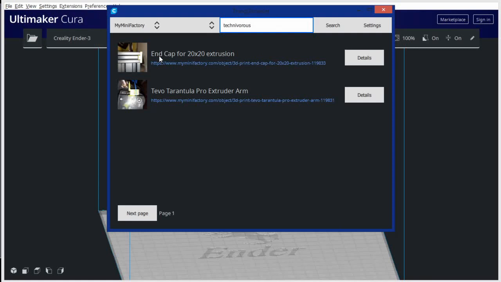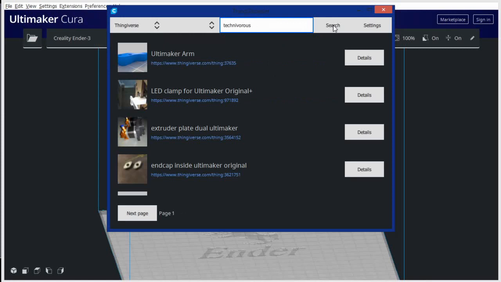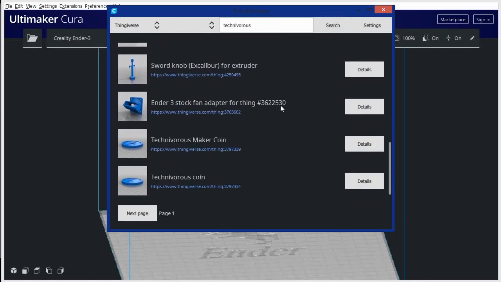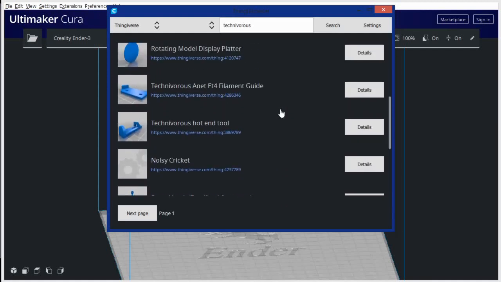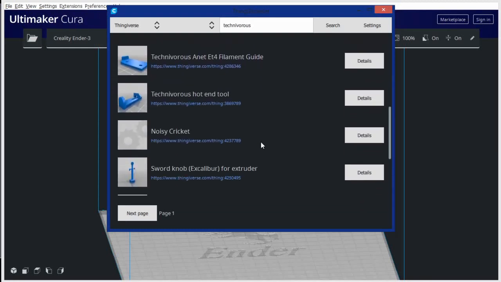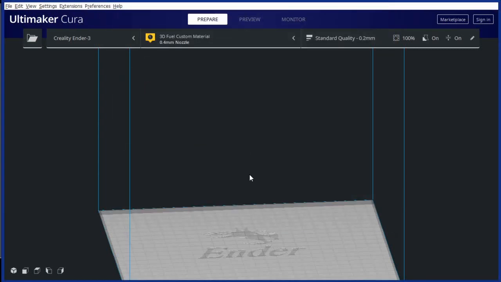It's an end cap for a 2020 extrusion and my Tevo Tarantula Pro extruder. So let's see. I think I have a few more on Thingiverse. Let's check that out. Yes, you see some temperature towers, some sculpted models, my coins, the Noisy Cricket model, and some calibration cubes, a bunch of other stuff. So basically, that's just the gist of it. If I wanted to grab one of these, I would just say details here, and then I can just add to build plate, and it'll immediately put it in there, which is pretty cool. I'm not going to do that because I don't need to print this.